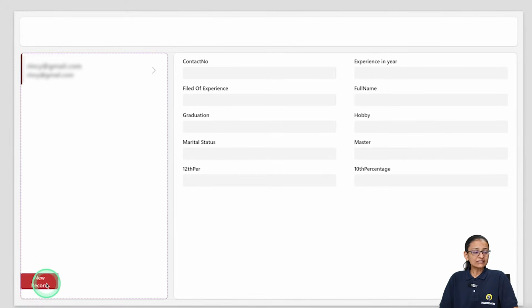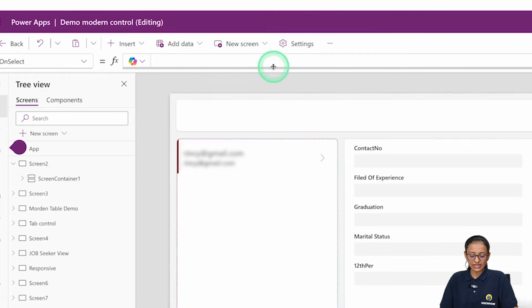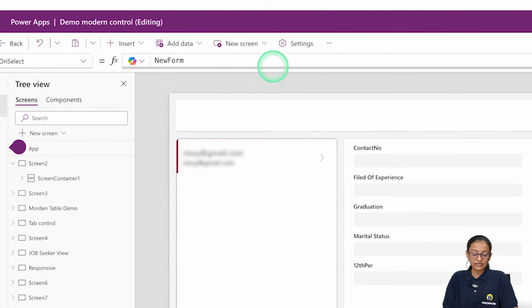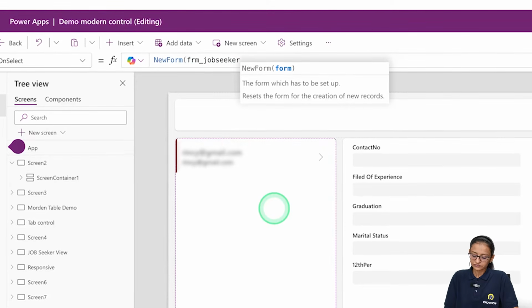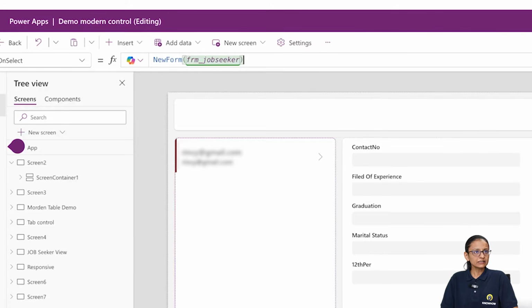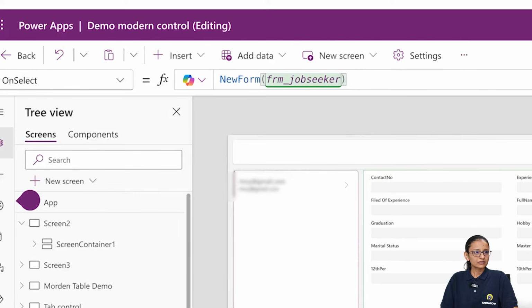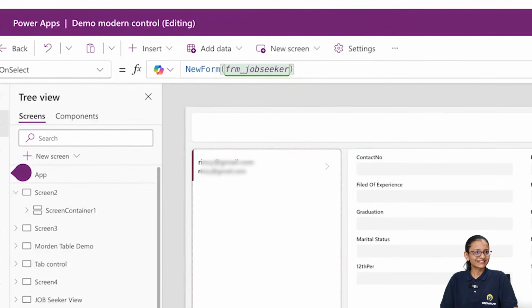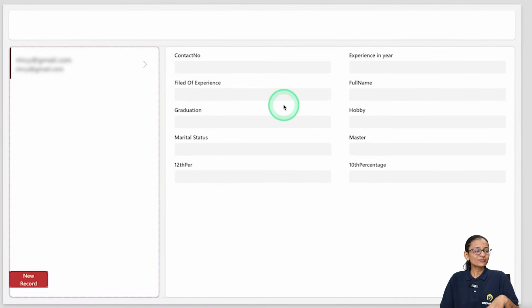Now when I click on this button, I want to convert this form mode into new form. So for that, click on the button and go to the OnSelect property of the button and write NewForm, and then you should write the name of the form. My form name is Job seeker, and complete the bracket. Let me zoom a little bit so you will be able to see properly. Okay, this is too much zoom. Let me do it 150. Now it's okay. So the form mode will change after clicking on New record.